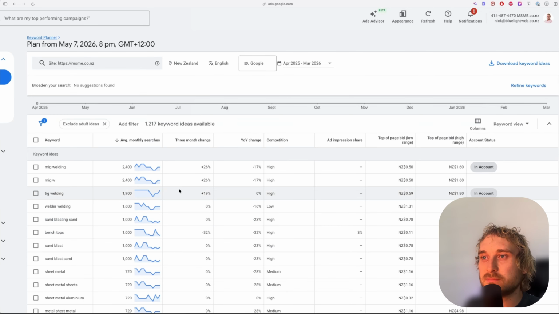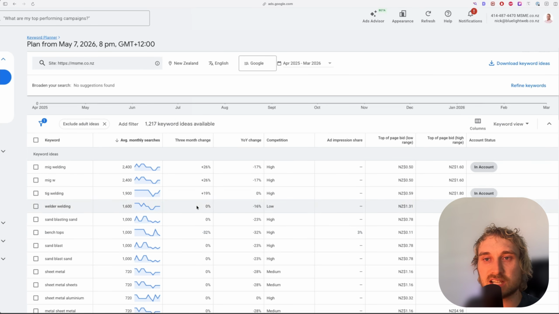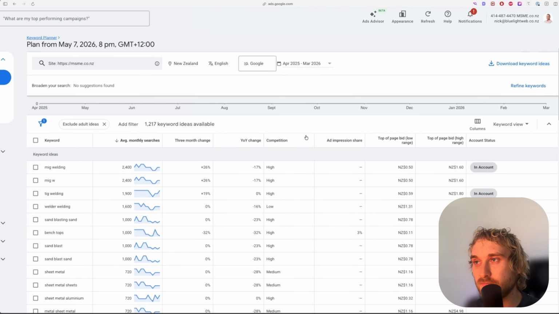Okay, there's some secondary metrics around 3 months change. So there's an increase, for example, in people searching, year over year change, and a very broad indicator of competitiveness. So I can see the top 3 have a very high competition. The next one has a low competition, then high and medium. So I can see how many advertisers are going after these keywords. And the next one is top of the page, high range and low range.